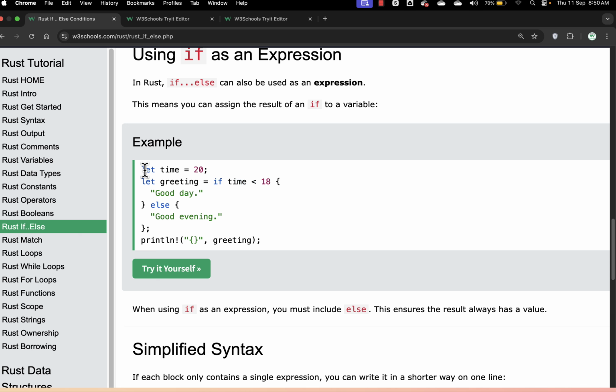So now what you can see is that let time = 20. let greeting = if time < 18 { } and we just use "good day". Now this is an example of an expression. What this basically means is that if the condition becomes true, then assign this value to the variable greeting.